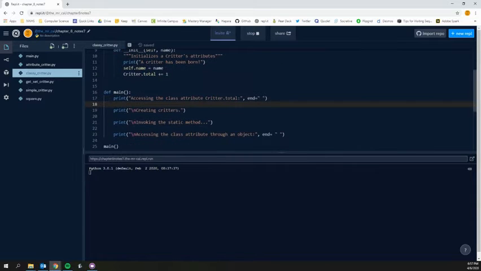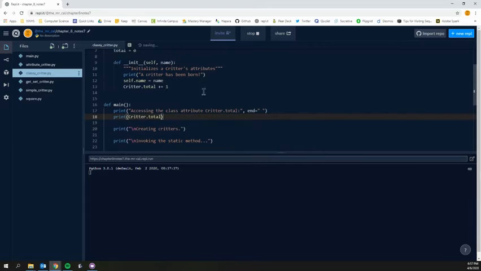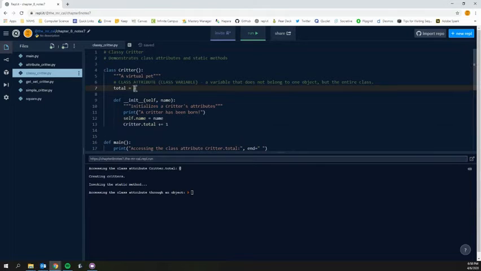Right, so let's jump down to our main, and we're going to access the class attribute. One of the benefits of this is before we even have a critter, we'll be able to access information about our class. So even before we have a critter, we can access Critter.total, and we can see information about our class. And here you can see 0. So we don't have any critters yet, but we already know that there are no critters, because we have that variable telling us so.